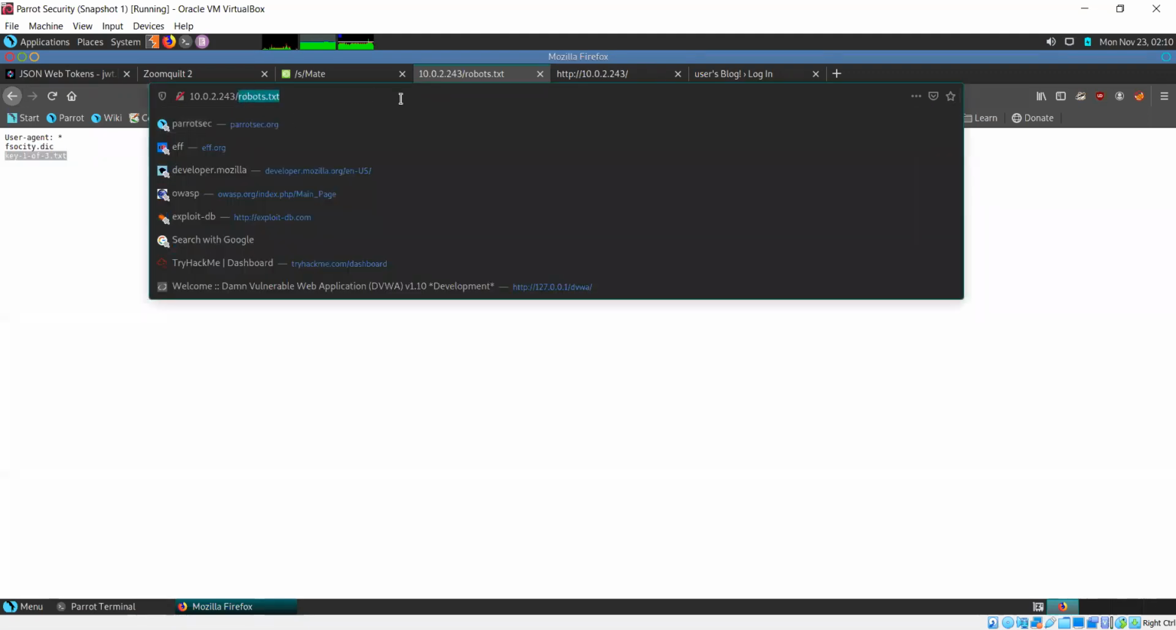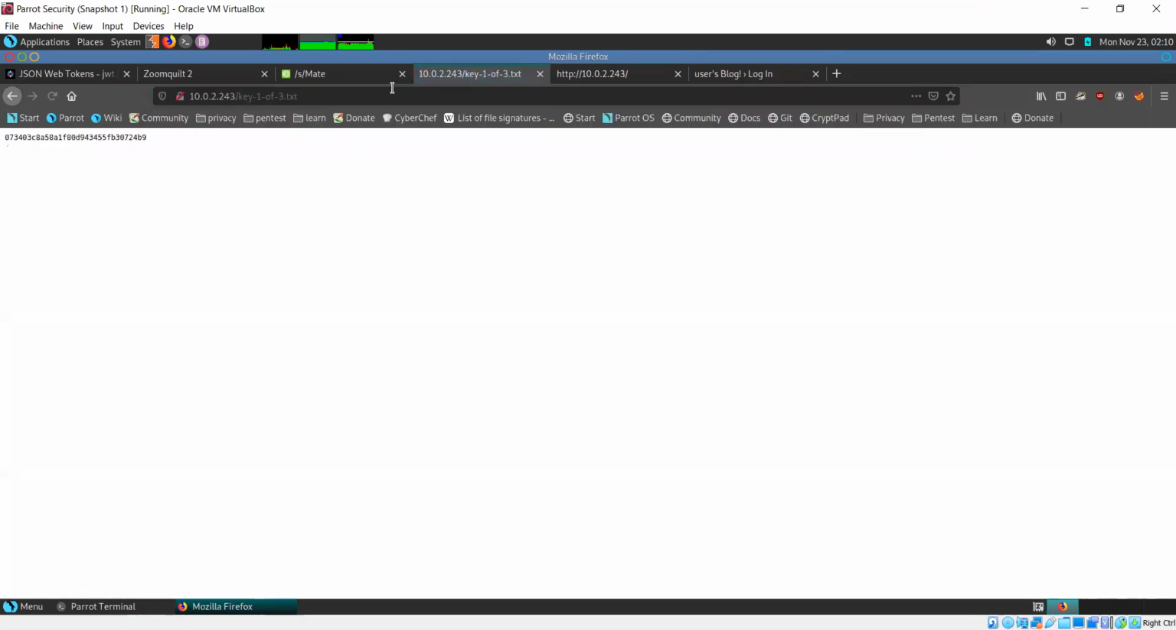Now in this case, our file contains a couple of things for us. One is this fsociety.dic and the other is this key1of3.txt. So let's try visiting this URL first. I'm just going to copy this and paste it here. Okay, so this is a value that we've received, and for this Mr. Robot CTF, this is the first flag, or the first key out of a total of 3 keys. So the first key we have now found.